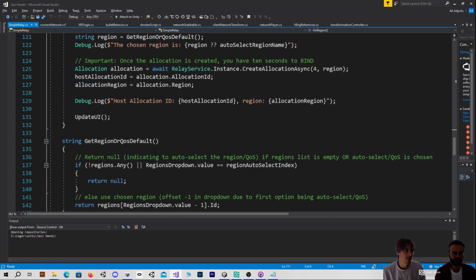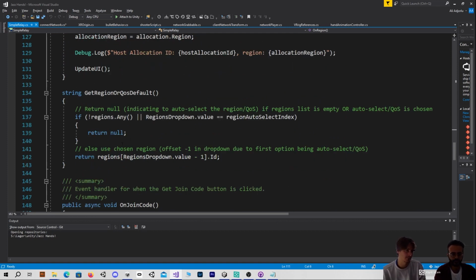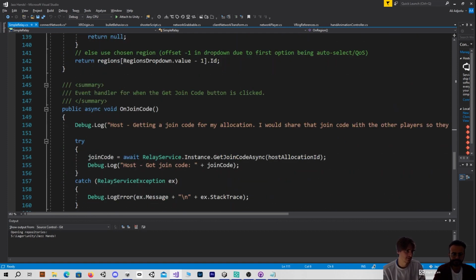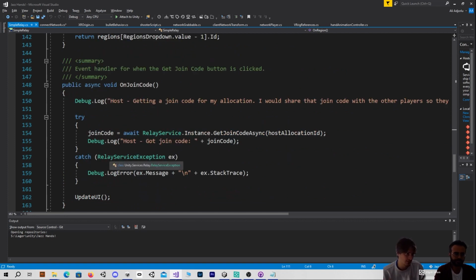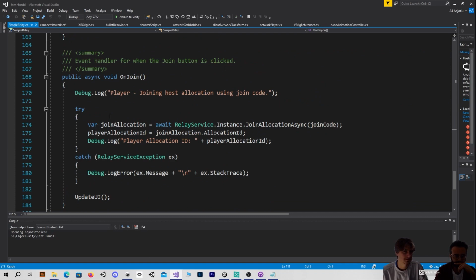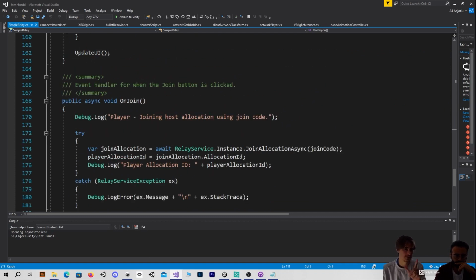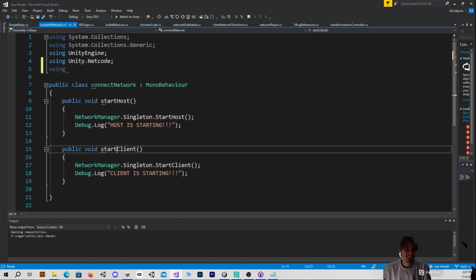So the host is going to be creating a lobby that's going to be public. When people want to start the game and join as a client, they will join directly onto the first lobby that's available, and that's going to give us the join code for joining the server. And then there are only two buttons to interact with, same as before: start host and start client.